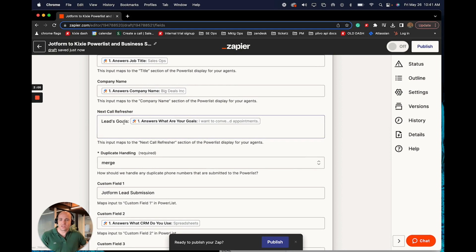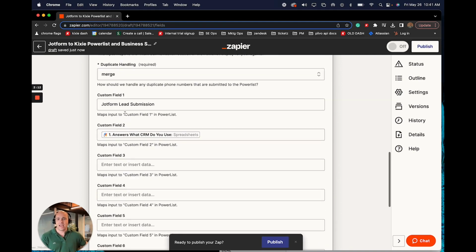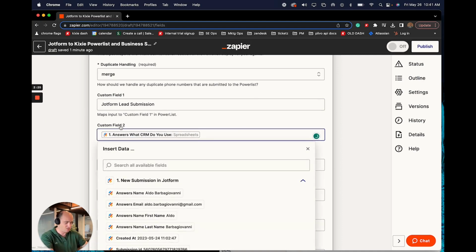And you'll notice that I also kind of hard coded the lead's goals here. So it's lead's goals and then whatever the response was. And I can also do things like hard code the lead source. So I can just put JotForm lead submission right here. And that way they'll know where the lead came from. And then I can keep mapping data like what CRM are you using. I could do CRM is spreadsheets.